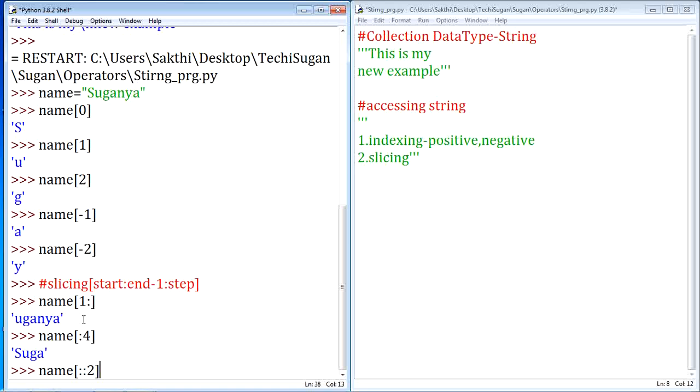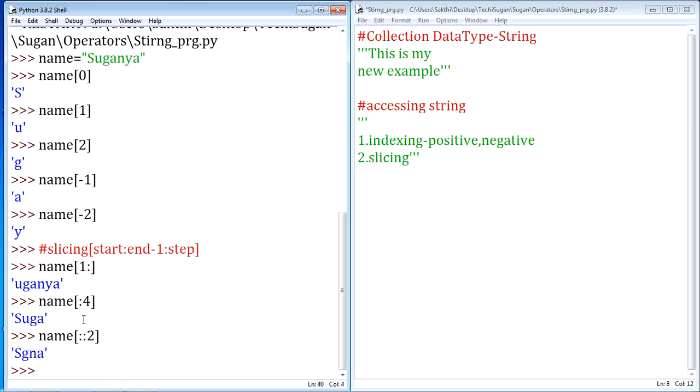So it starts with the 0th position, and the step value by default will be 1. So if by default the step value is 1, it goes 2, 3, 4. Here, what is the step value I have given? Step value is 2. So start with S, the next value will be G, the next value will be N, and the next value will be A. That is the output you are getting. Clear? By default, if the step value is not given, it is considered as increment by 1. If you give the step value as 2, it will be considered as increment by 2. This is how it executes.